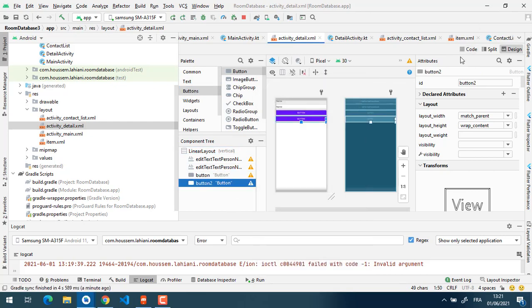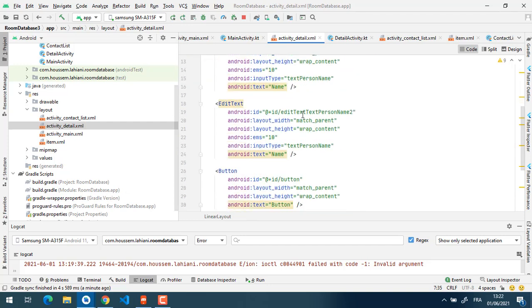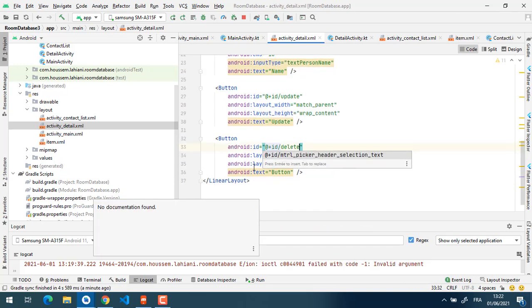I will change the IDs of those views. So here we will display the name. Here we will display the phone number. Here we must update the contact with this button. So update. I will change the text of this button, update, and here we must delete the contact by clicking on this button.